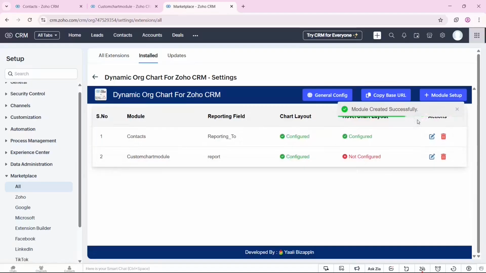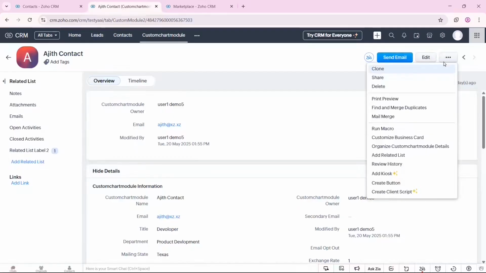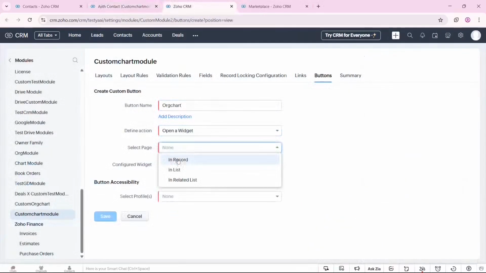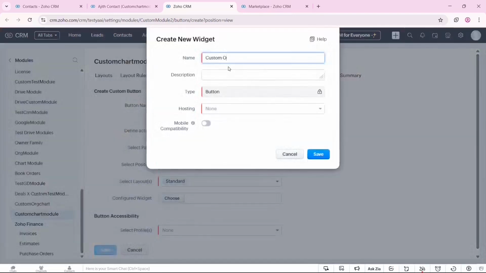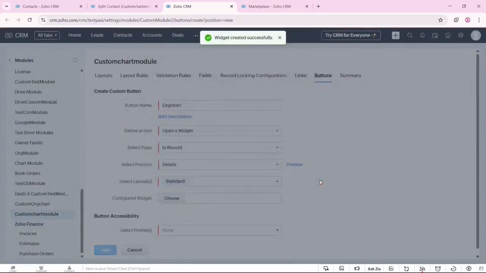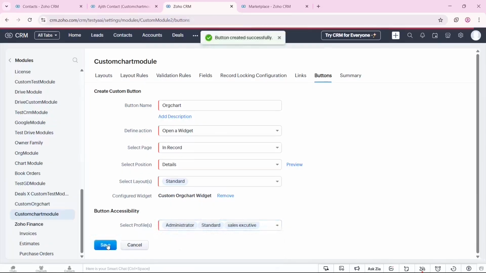To view the chart in a custom module, you need to manually add a widget. First, copy the Org Chart URL. Go to the custom module settings, and create a new button under Button Actions. Choose to create a new external widget, and paste the org chart base URL from your extension settings. Save the widget and assign it to the button.